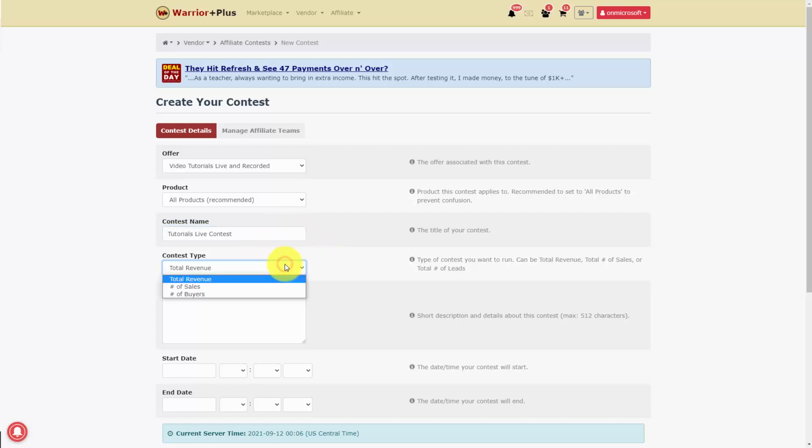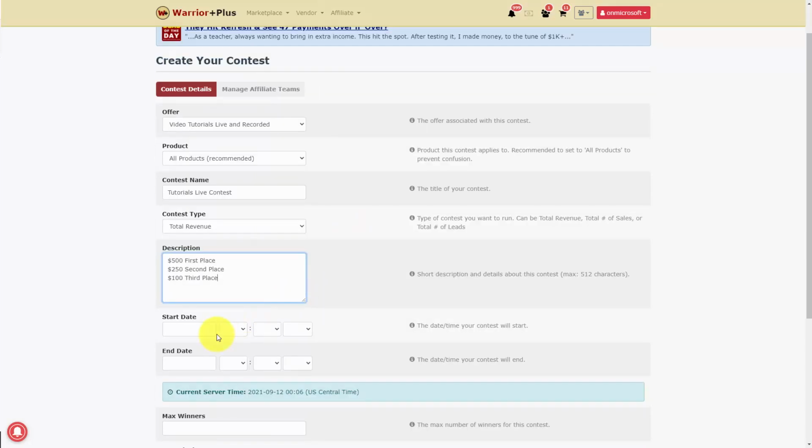So what you can do is determine that the contest will be based on total revenue, or number of sales, or number of buyers. The default setting is always going to be total revenue. What you're then going to do is write a description which is going to be available to the affiliates when they see the contest. Now, what's important will be the start date and end date for your contest. Your affiliates will then be able to see this and they'll know when they should increase their efforts.